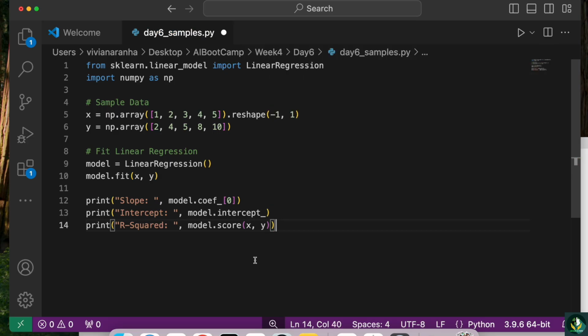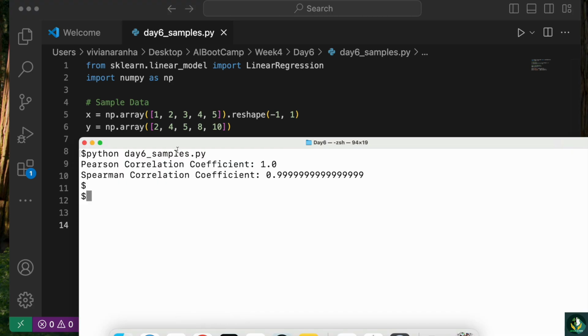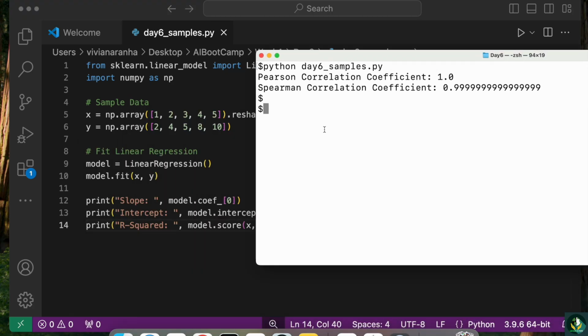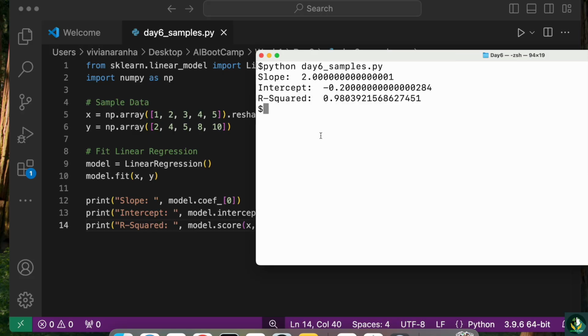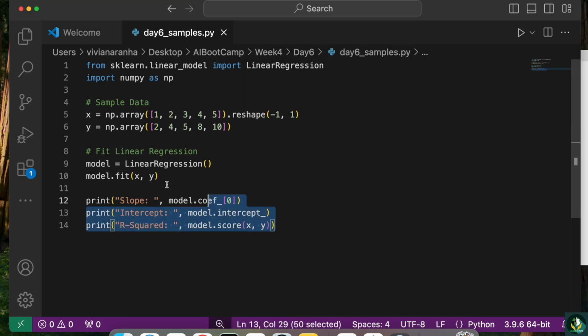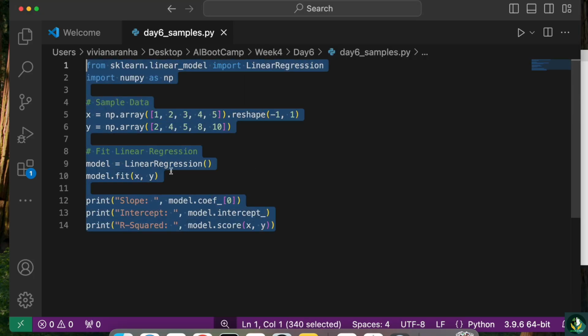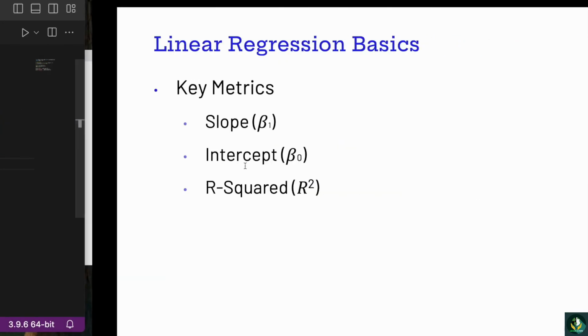Close it. Perfect. Now let's run this and get our slope, intercept, and r square. So I'm going to clear this, run it again, and it'll take some time, and there we go. We have a slope of 2, intercept of -0.2, and R squared is 0.98. So that's pretty good. We have the values based on this data that we have, and we have used the linear regression model here.